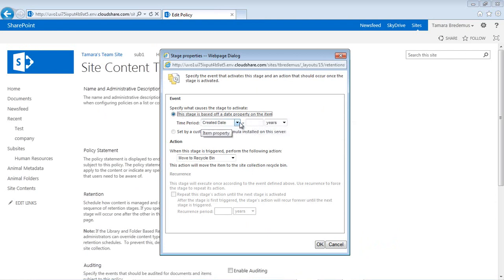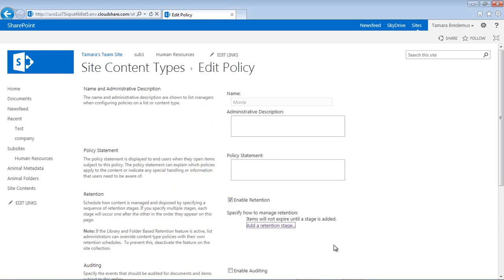So let's say we do by the date it was created, and we want to hold it for 7 years past the date it was created. What do we want to do when it's done? We have many choices. Permanently delete, transfer to another location. This works great if you're using a record center. Start a workflow. Perhaps you want to notify the author or the team who owns it. Skip to the next stage if you have multiple stage retention. Declare it a record. Delete previous drafts. Delete all previous versions. This was more important in 2010 because we didn't have shredded storage with our versions.